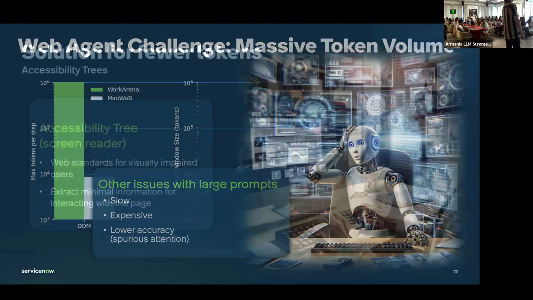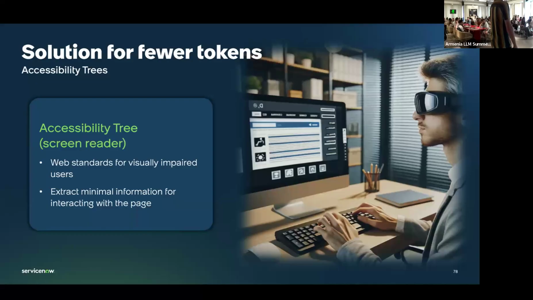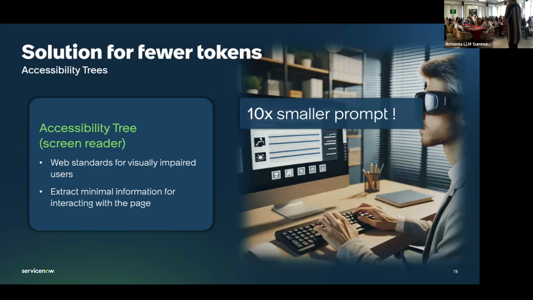So what people do in practice, I believe my next slide is about accessibility trees. Yeah. So the idea is to use the accessibility tree, the thing you were seeing in the previous slide. Essentially, it's a very compact version of what's on the page. You remove all this HTML syntax that takes a lot of space, like the brackets and so on, and you focus only on descriptions of the controls. It usually leads to 10 times smaller prompts.